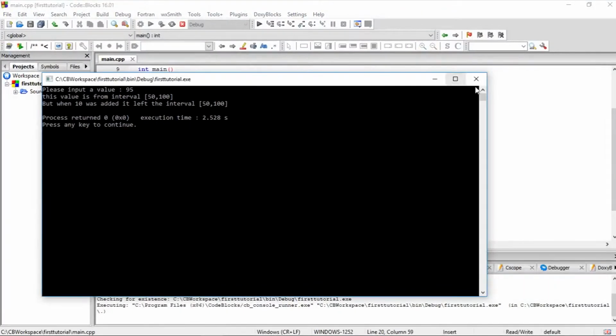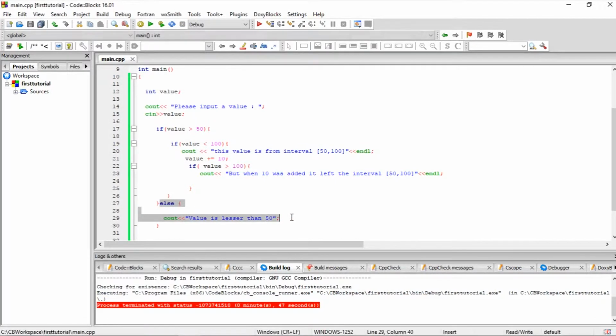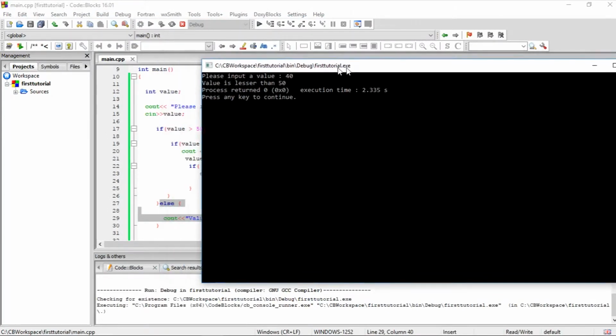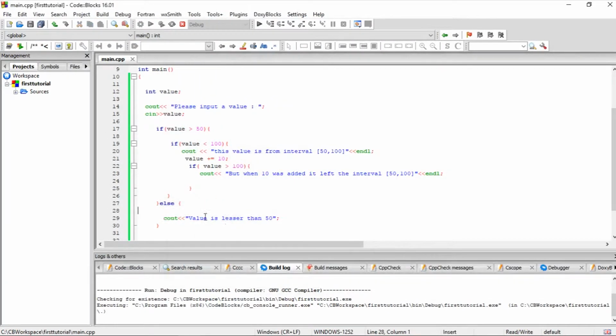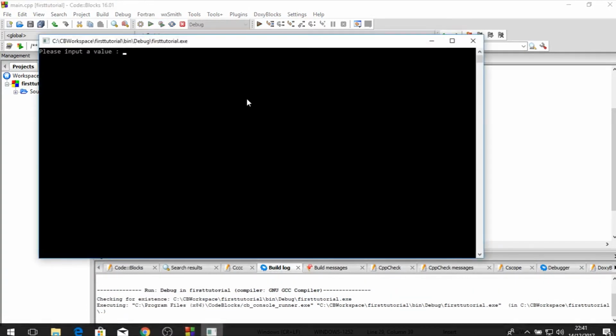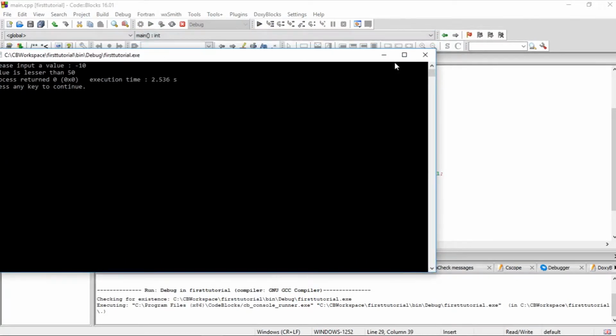So what is left to check is if the number is lesser than 50, so it should come into these cells, alright. So let's just run it and input like 40, and it said value is lesser than 50. So now if we input basically anything that is lesser than 50, it's going to print out this, alright. So let's just try minus 10. So you see, it's always going to say this value is lesser than 50.